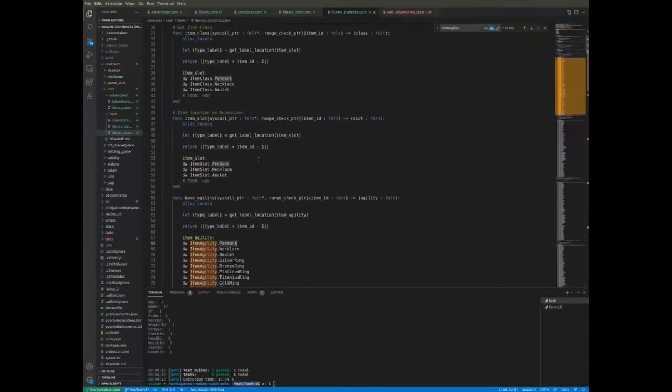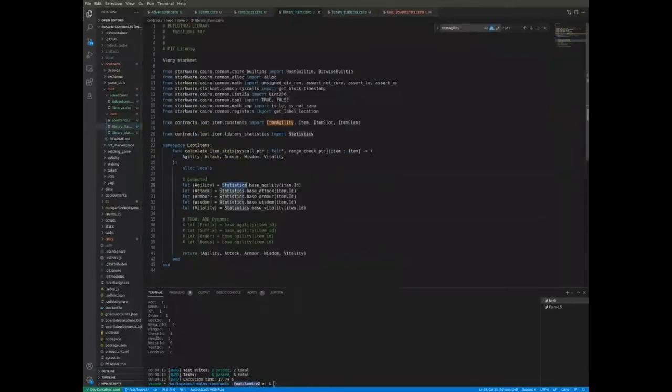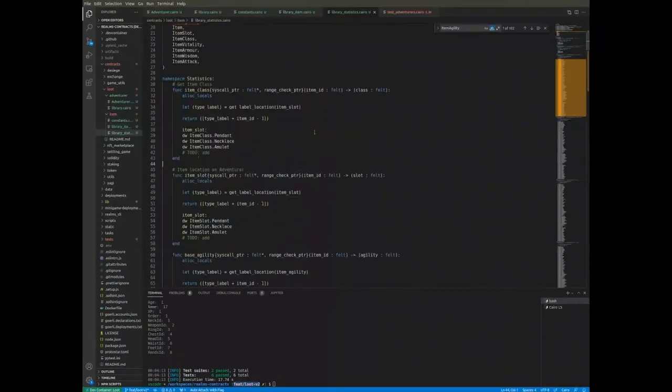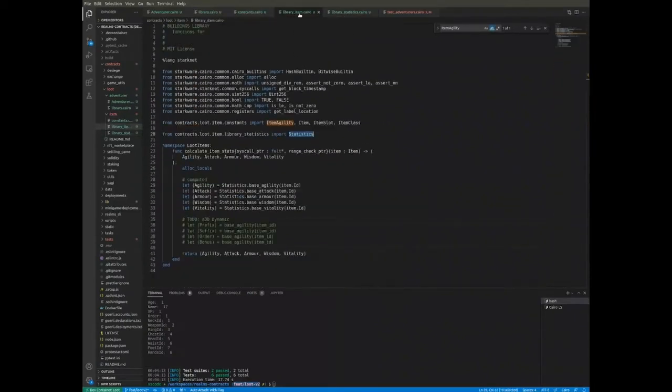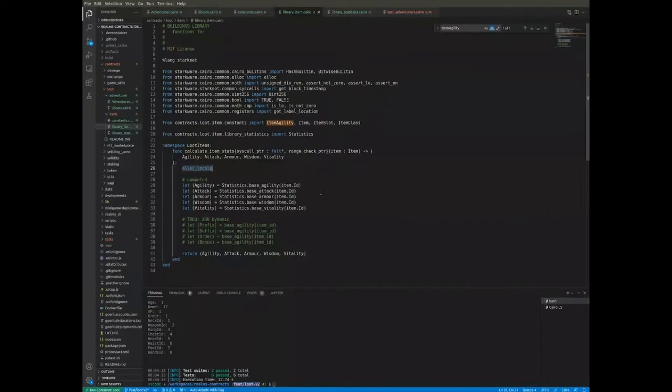And so the idea is that we create these base level functions, which then allow us to compose all these values together, and we get a final value. See here, base statistics, I'm importing this namespace in here, and then I'm calling the base agility function, and I'm passing in the item ID, and it's returning me the agility of that, which is what it's fetching here. And so it creates this nice little composable library, which we can then pull into these higher level functions.